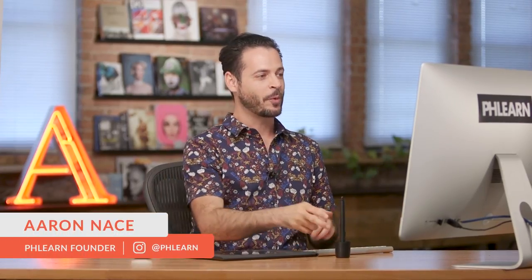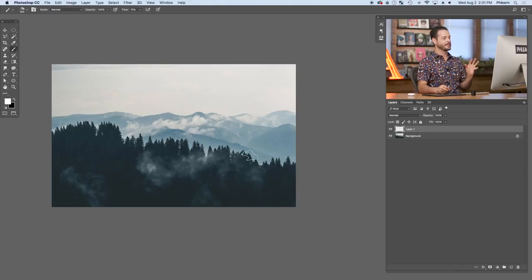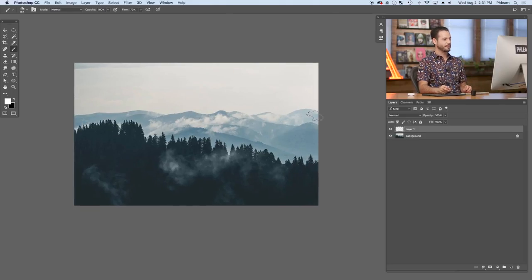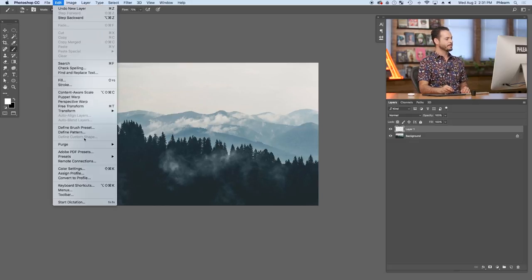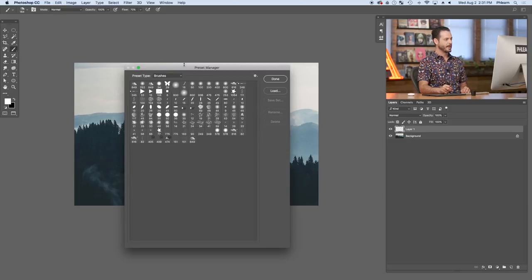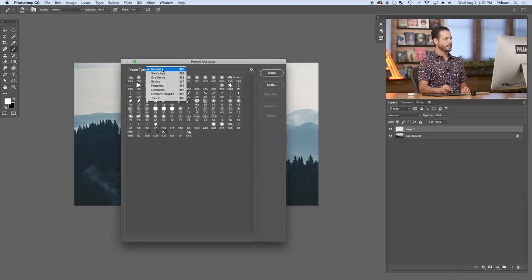All right, guys, it's time to install a custom brush into Photoshop. So each of our custom brushes comes with a sample image, and this is the sample image for the smoke and fog brush. So let's go ahead and get the brush into Photoshop. We're gonna go in here to Edit, and down to Presets, and over here to our Preset Manager. Now, this is where you can load all kinds of different assets, including swatches and styles and contours and tools, things like that. So we're gonna click here on Brushes.